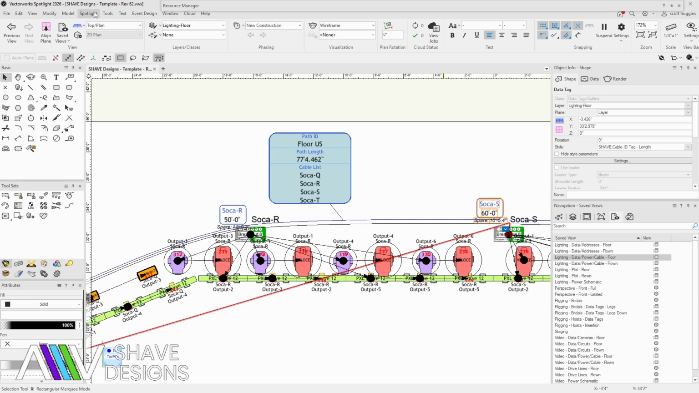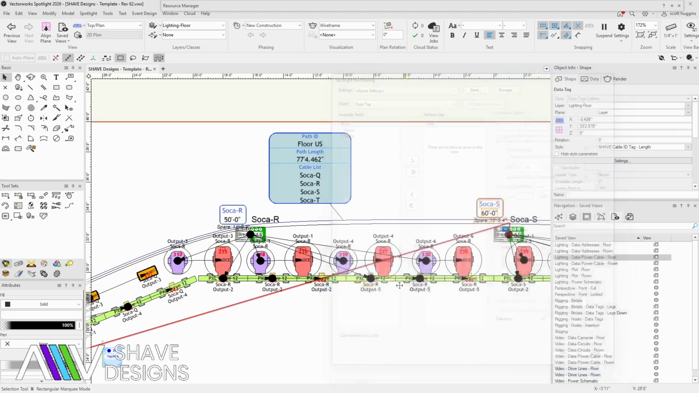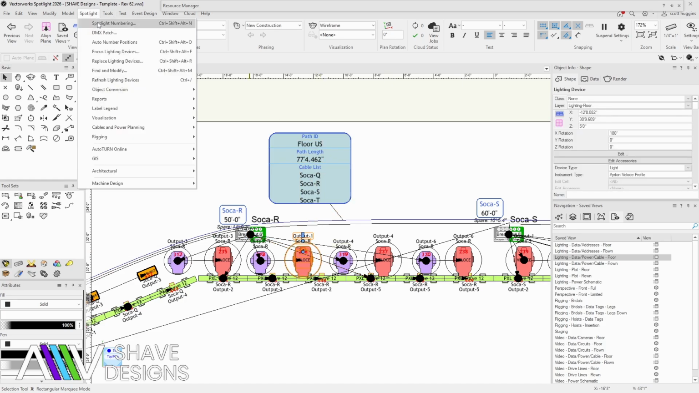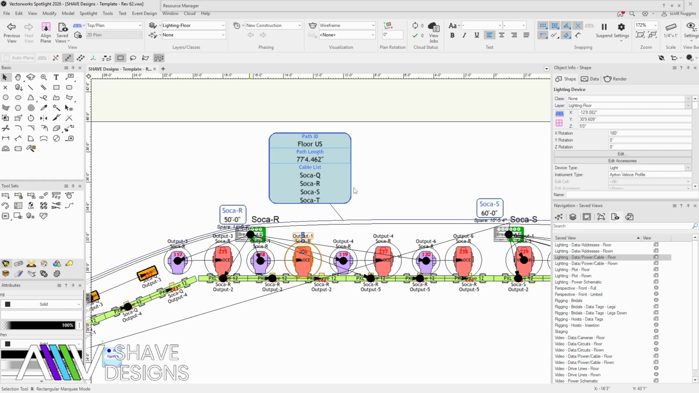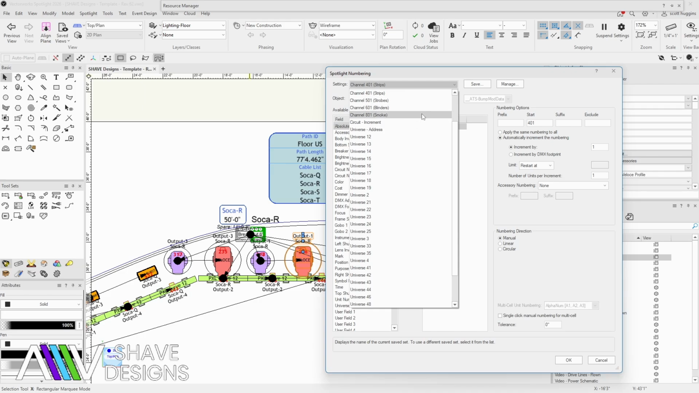The fourth one is spotlight numbering. So every object can have a numbering schema inside of Vectorworks, and when you set this up correctly, it's going to work out better for me. So if I have a lighting object selected and I come up here, I can see all of the settings that I've stored for numbering different things about lighting objects.